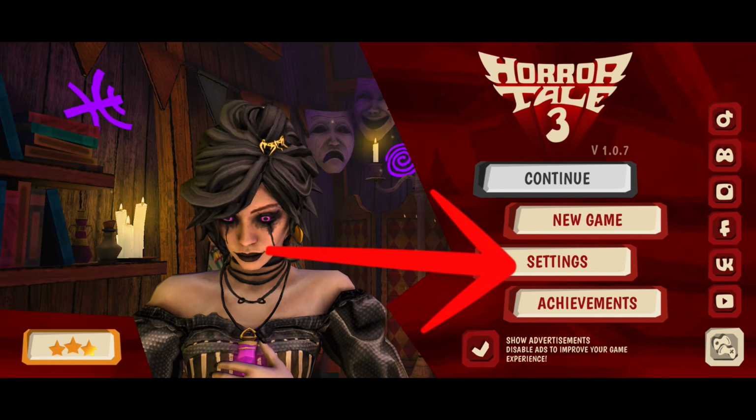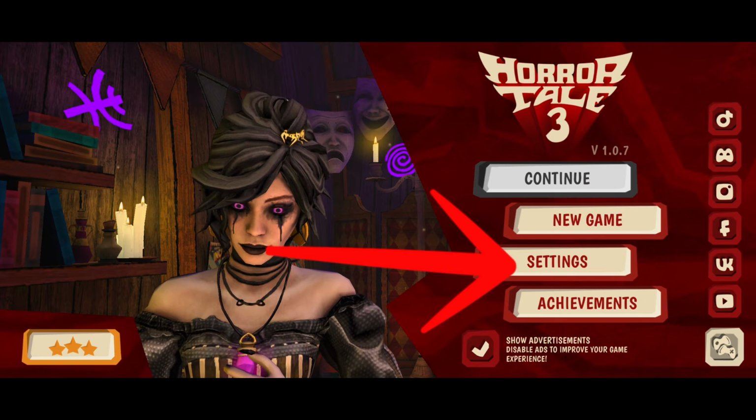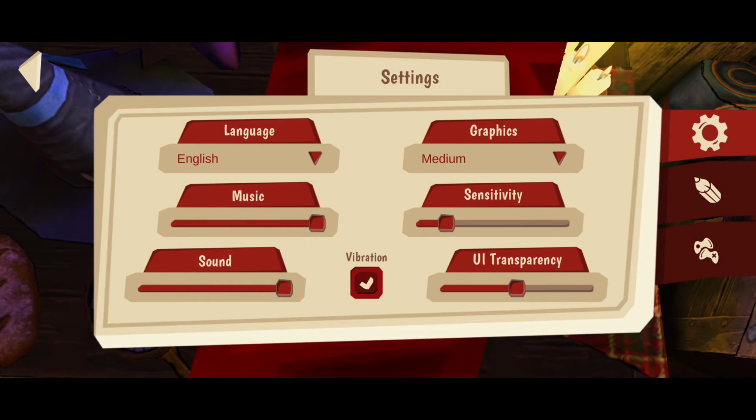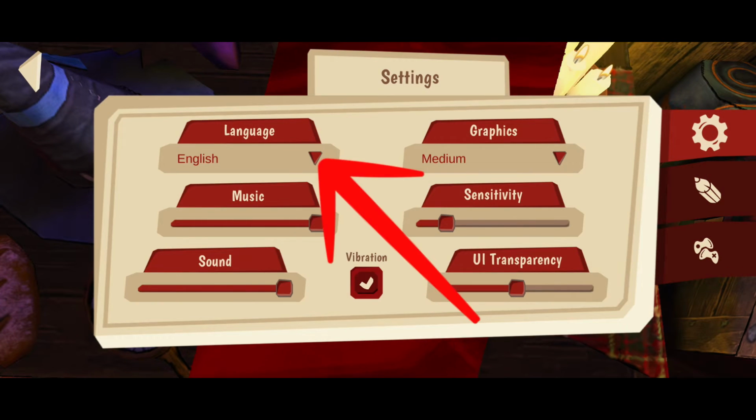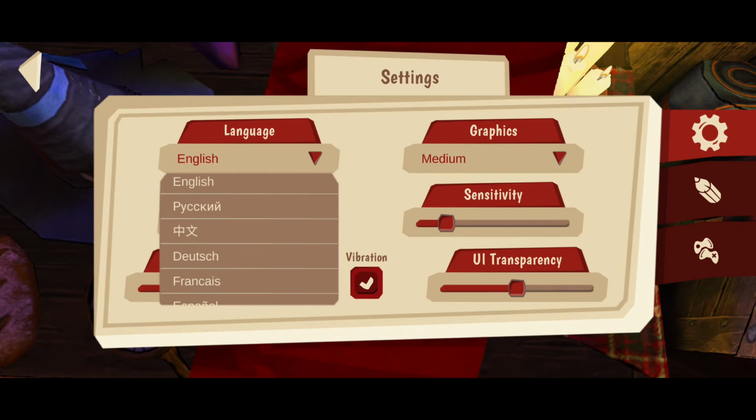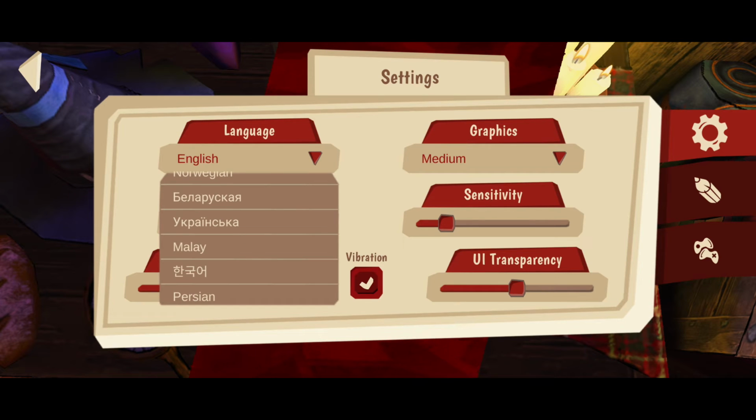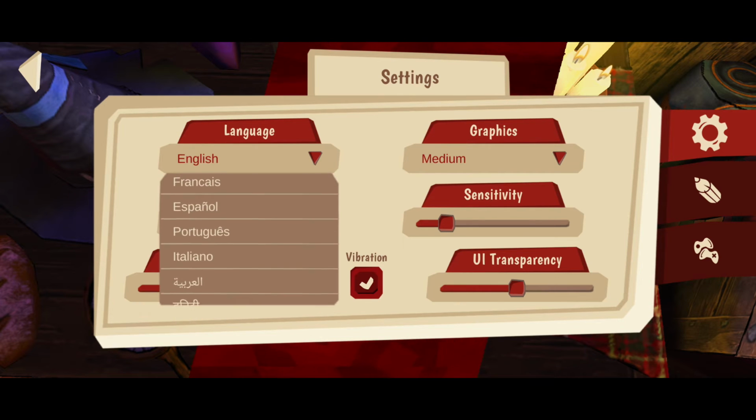Now here on the card option, you'll be able to see settings. Simply tap on settings. Now we're in the settings interface. Here on the top, at the first option, you'll be able to see language. Tap on language. So here are some limited languages that you can change into. So simply scroll and select the language that you are familiar with or want to change the interface into.